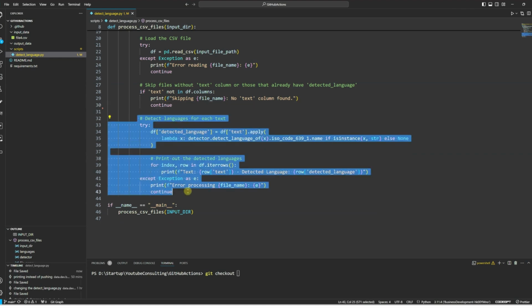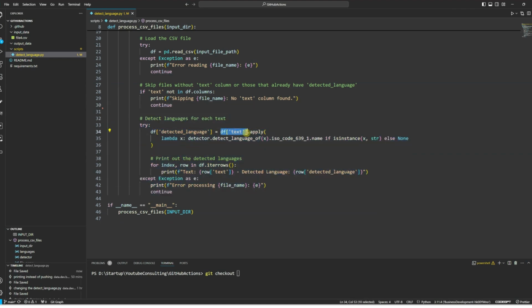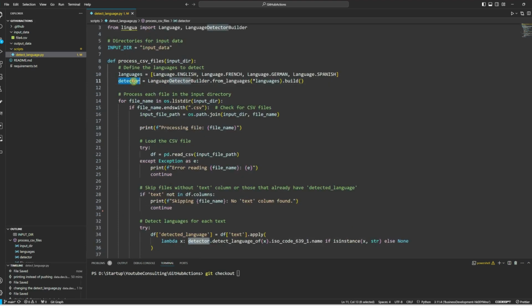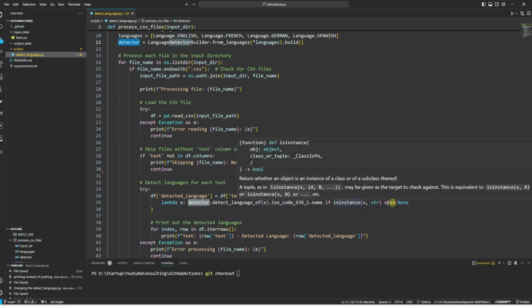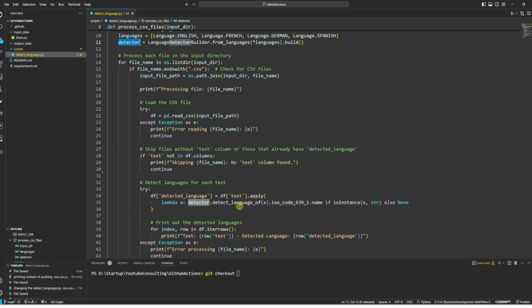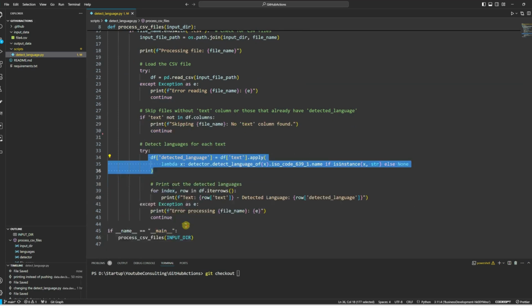Then, of course, there is a try catch block. For every row of the data frame, we apply something like a lambda function. This lambda function just takes the detector, which we defined earlier here, and then we detect the language. We give it the text X, and then it will return it to the detected language column. And this will run for the whole data frame.